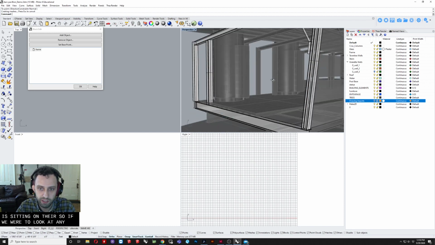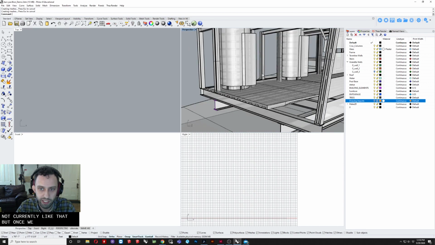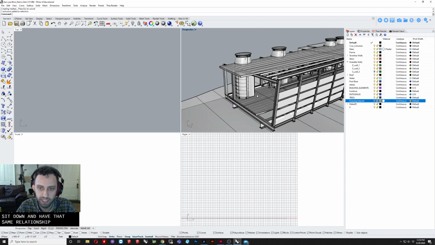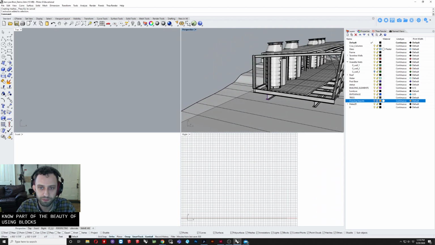So if we were to look at any others, they're not currently like that, but once we hit OK, all of those columns are going to shift down and have that same relationship. And that's part of the beauty of using blocks.